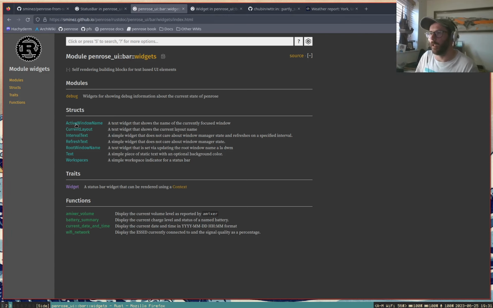There's then a couple of structs that are specific widgets that you can make use of. So the active window name, current layout, root window name, workspaces, all those kinds of things. They're these ones that we're looking at just now, and they hook into the window manager state. They use those kind of hooks that we register.